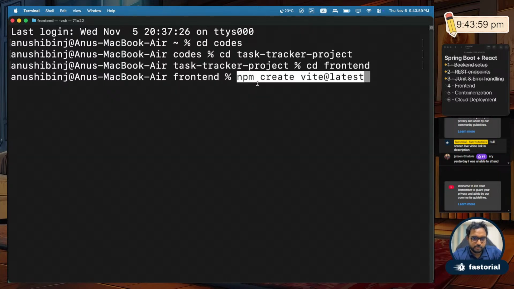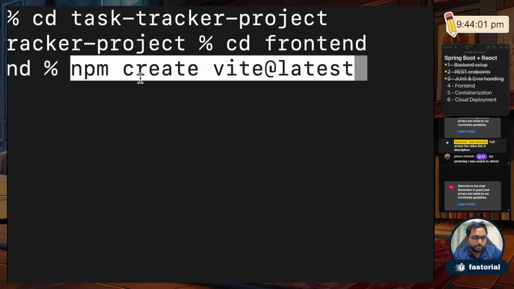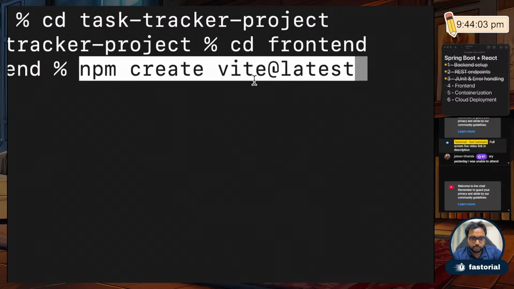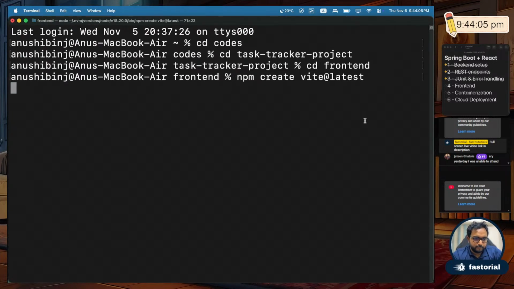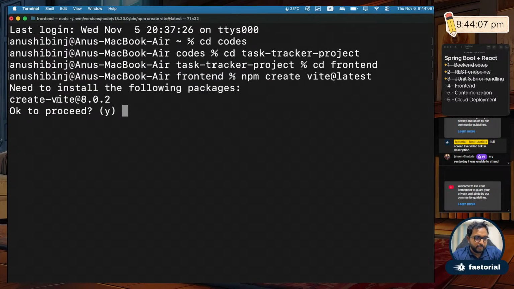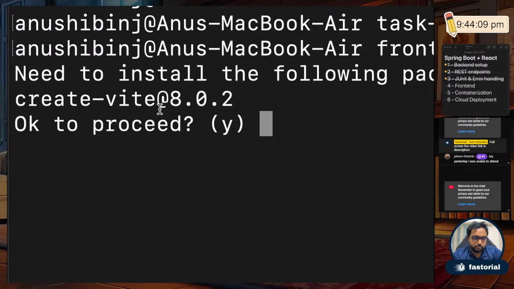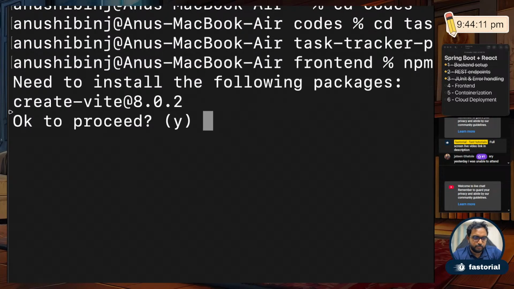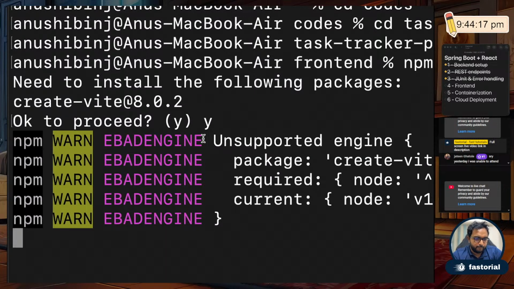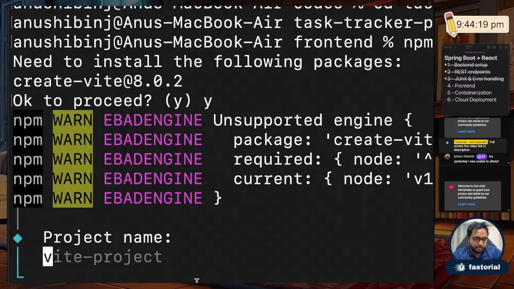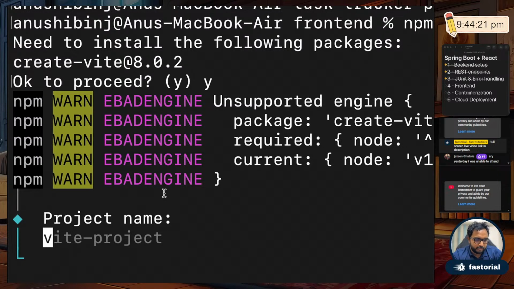Okay, the command is npm space create space vite at latest. Okay, let me hit enter. So it asks some basic details like it needs to install the following packages. Okay, to proceed, I'll say yes and hit enter. Okay, and it's showing some warning. I think you can ignore it.